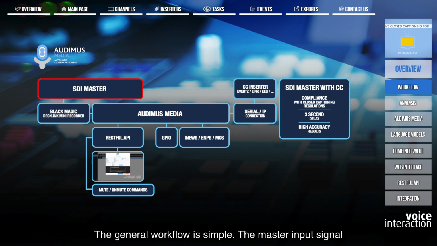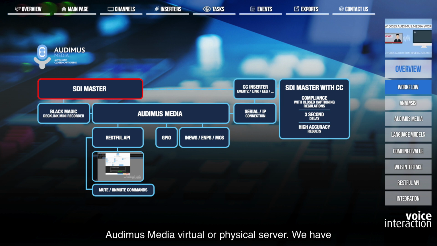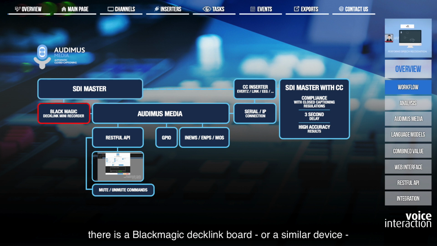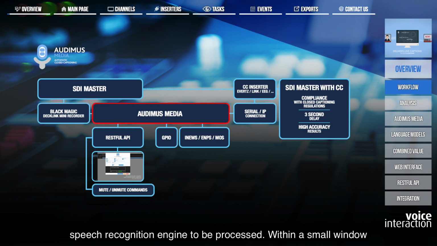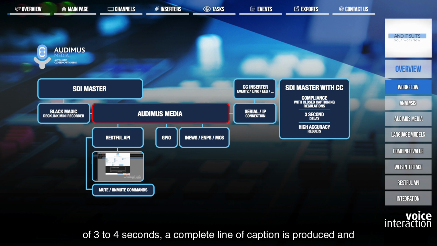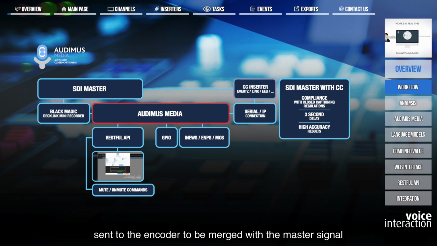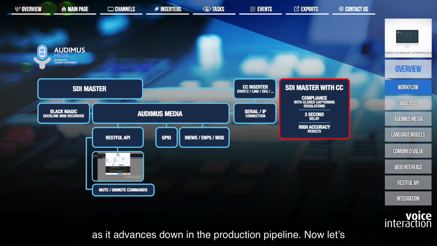The master input signal that goes to the closed caption inserter is also routed to the Audimus Media virtual or physical server. We have different input configuration scenarios, but traditionally there is a Blackmagic Decklink board or a similar device receiving the signal. Then, the audio is extracted and sent to the speech recognition engine to be processed. Within a small window of 3 to 4 seconds, a complete line of caption is produced and sent to the encoder to be merged with the master signal as it advances down in the production pipeline.